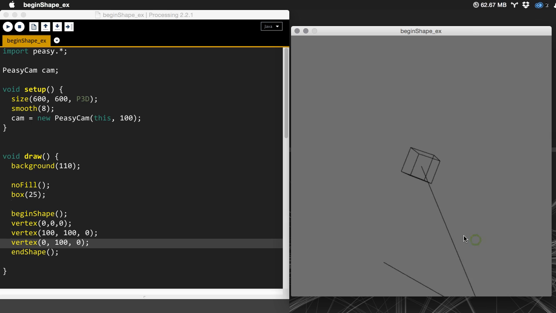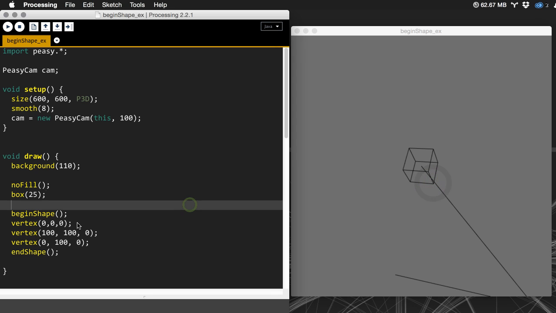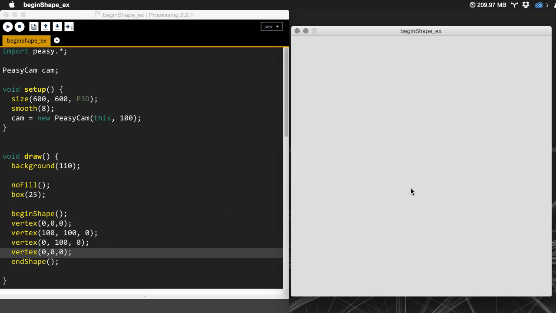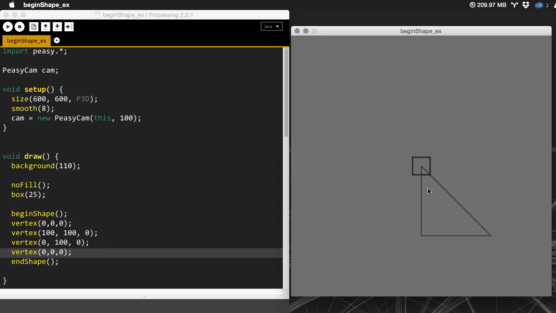Okay, so we can see the triangle, but the triangle itself doesn't close itself off. Let's go ahead and just take that first point and make it the last point as well. And so now you can see we've drawn a triangle. So exciting. Okay, and it's just a wireframe one. You can see I have no fill. And I'd added the box to the scene just so that I could have a point of reference for 3D space. All right. So this is very simple.